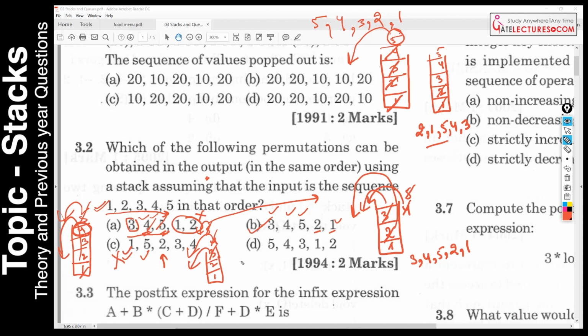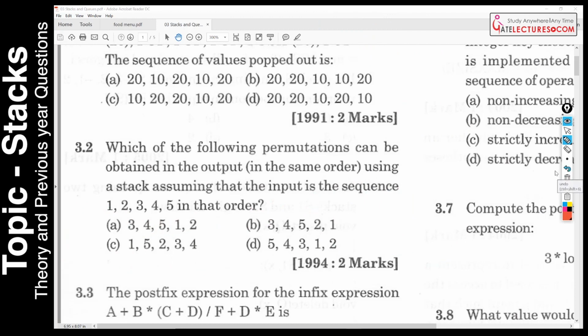Next is option D. It is saying 5, 4, 3, 1, 2. Now we already know that 1, 2 cannot be the correct order. So it is 5, 4, 3 and 2, 1, and that can be the correct answer for this problem. So the answer is option B. Okay.